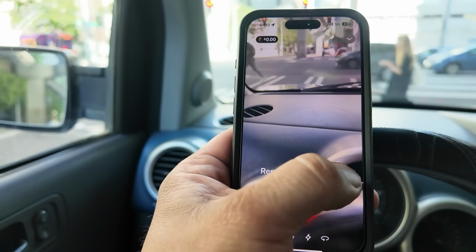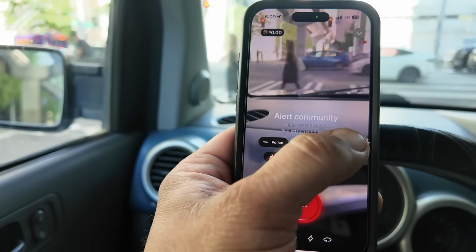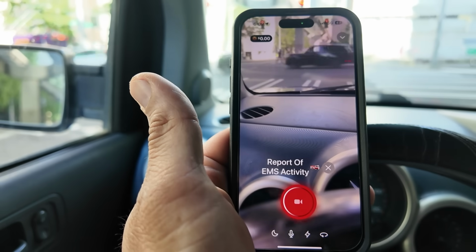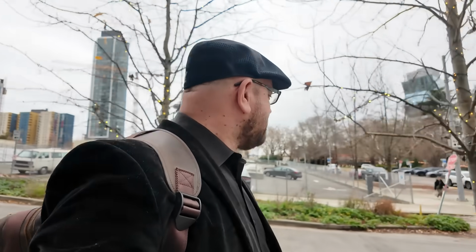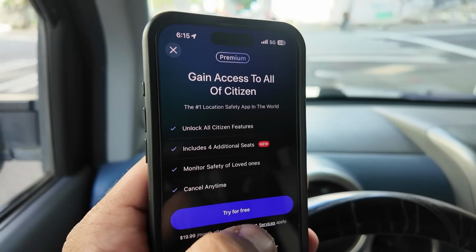So again, I've been using the Citizen app for the past 3 years or so. I track a few core locations and filter out the noise. I don't really submit reports myself, but I do rely on the app to stay informed while commuting or especially while walking downtown. It's not a one-stop solution, but it's still a good tech option for situational awareness in an urban environment. Now, there is a premium version of the Citizen app.